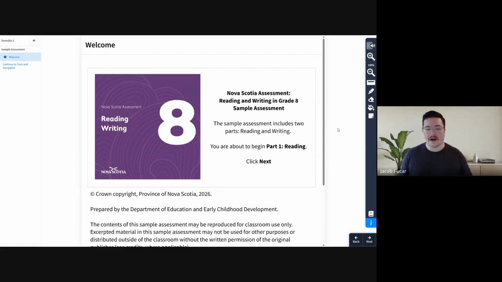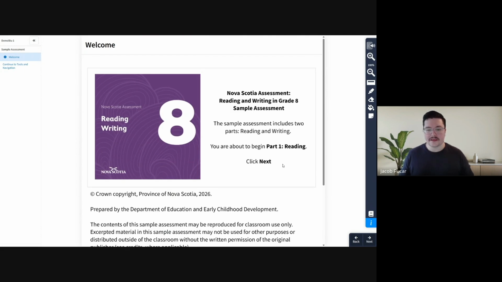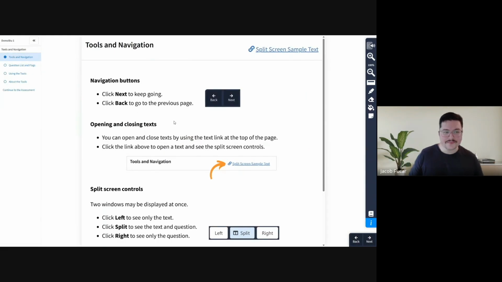Now, for this assessment here, we can see that there is some information on the welcome page in terms of part one for reading for this assessment. And it will allow me to continue to the next parts of the assessment. I can do that by clicking here, clicking on the different parts, or using the next and back navigation on the bottom right corner of the screen. So I'll go to continue to tools and navigation.